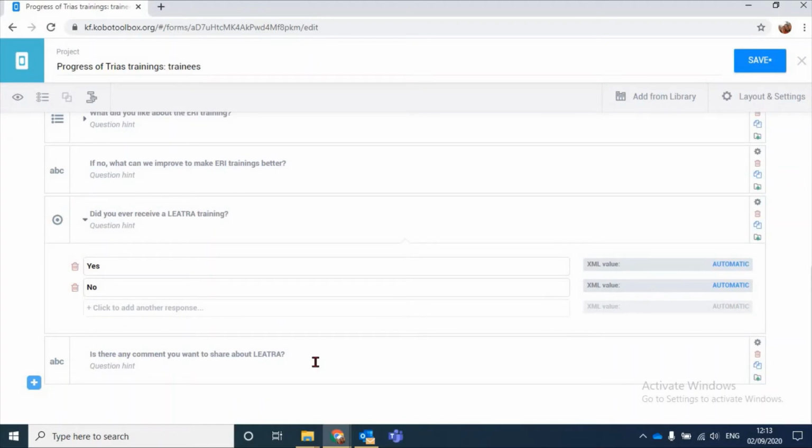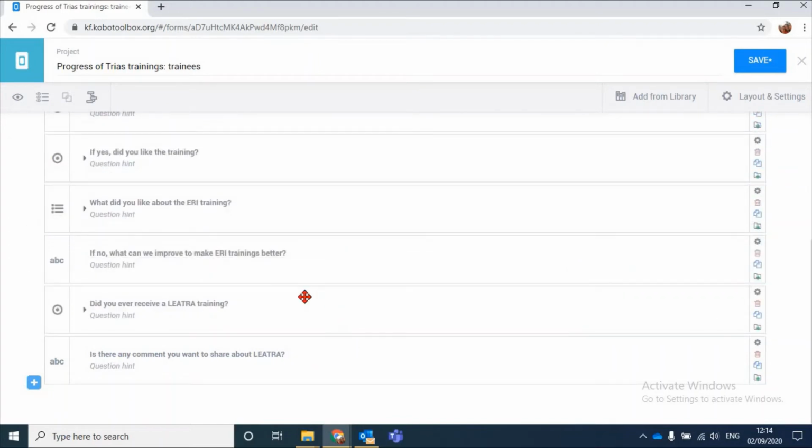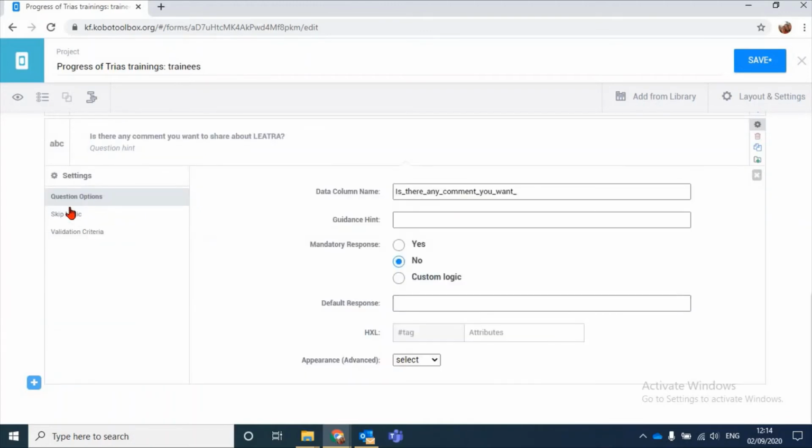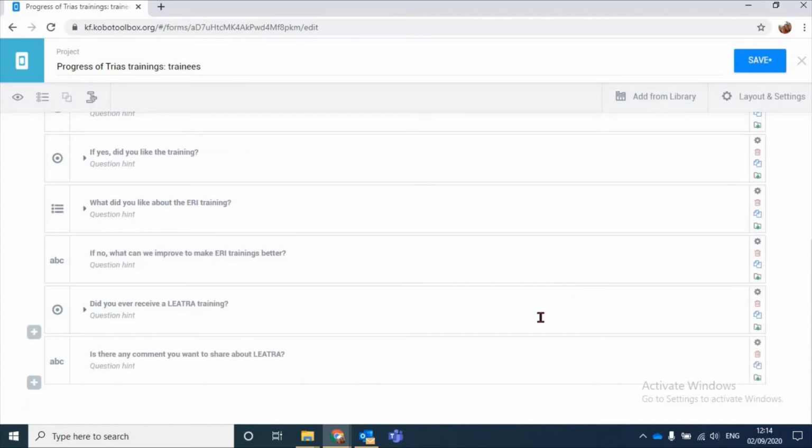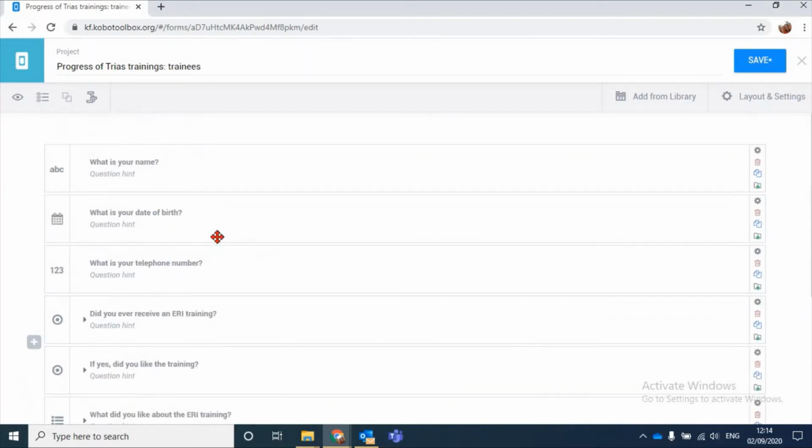But again, you understand that I want only this question to be visible if they have ever received a Liatra training. So again, I will go to skip logic and add the condition that they answer yes on ever receiving a Liatra training. And for now, that is all the questions that I'm going to ask. This gives you a nice overview, and I will now start the preview.